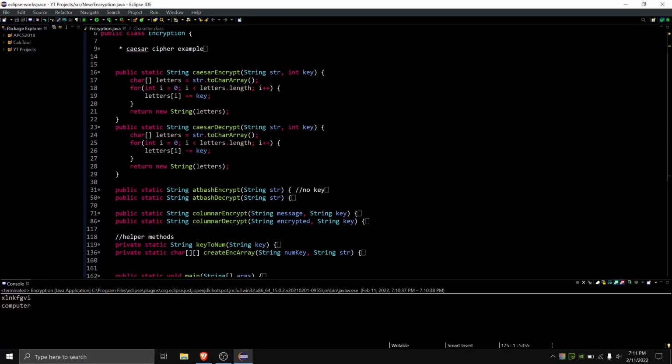You just loop through the string and add the key value to the char value of each letter, which effectively shifts the letter. This takes advantage of the fact that chars correspond to numbers and can be manipulated like they are here. The same thing can be done for the decrypt method, just subtracting instead of adding the key.